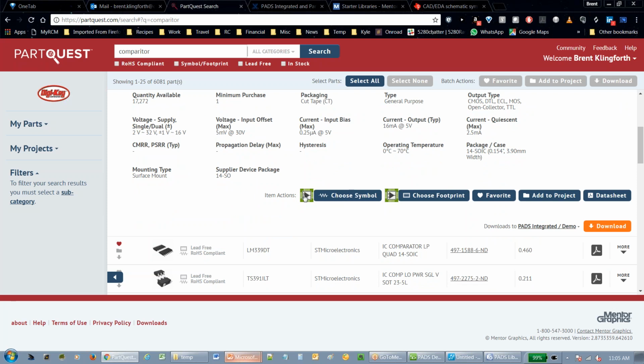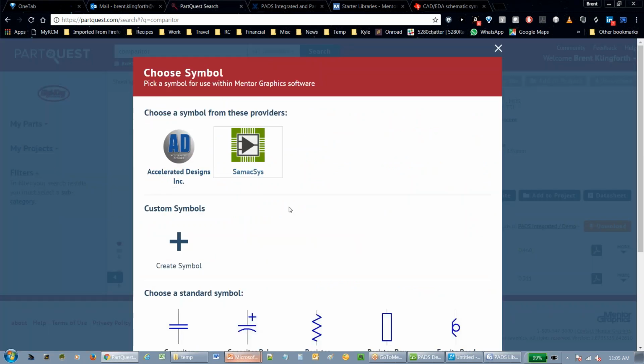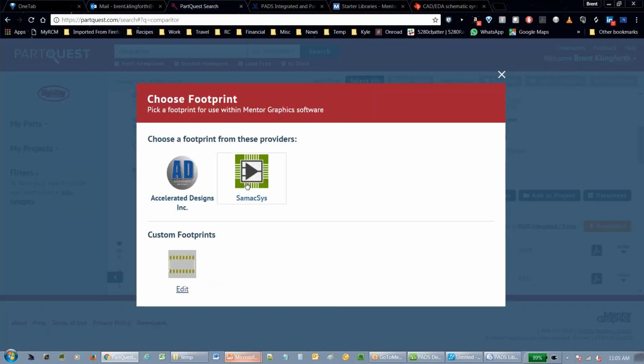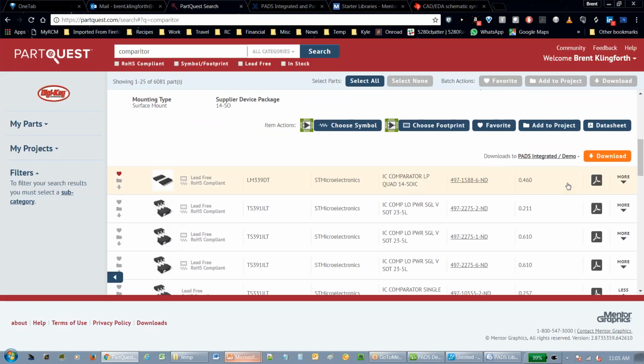DigiKey has recently partnered with another company. So if I do choose symbol, you'll see there's two options here for whose symbol you can download. But this lets you know that there's a symbol available, so I don't have to go create anything. I can choose the Accelerated versions or the Samacsys part. I can look at the footprint. I can choose the footprint for one of those vendors. And then I can simply download that.